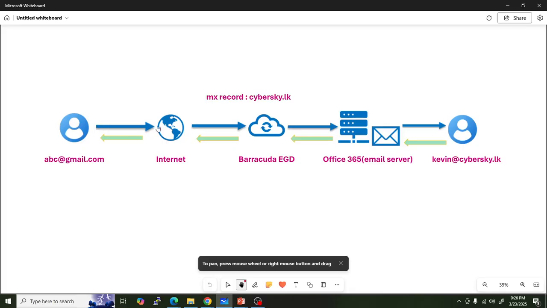You can see the inbound mail flow going through the internet and then Barracuda Email Gateway Defense, which will scan all the inbound mail flow. After that, it will deliver to your email server, and Kevin will receive the email. If Kevin sends an email to an outside user like abc@gmail.com, you need to add a send connector to Barracuda Email Gateway Defense. Once you set up the outbound connector, the mail will go through Barracuda Email Gateway Defense, and once it is scanned, it will go through the internet and the recipient will receive the email. So this is the mail flow.